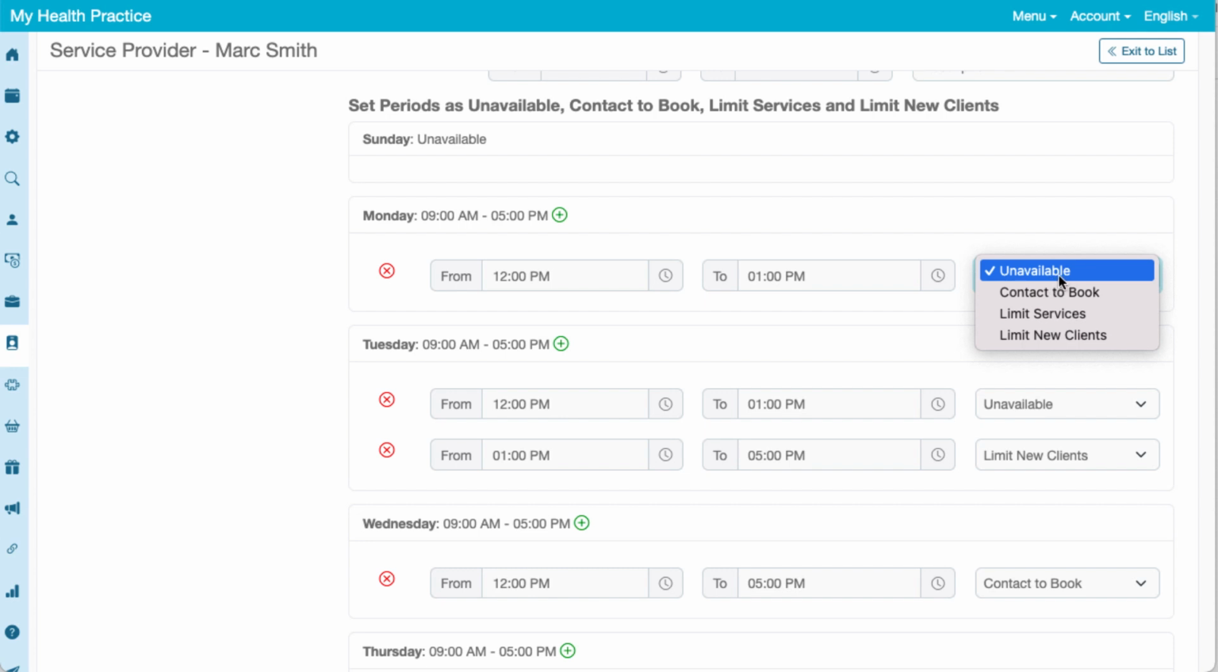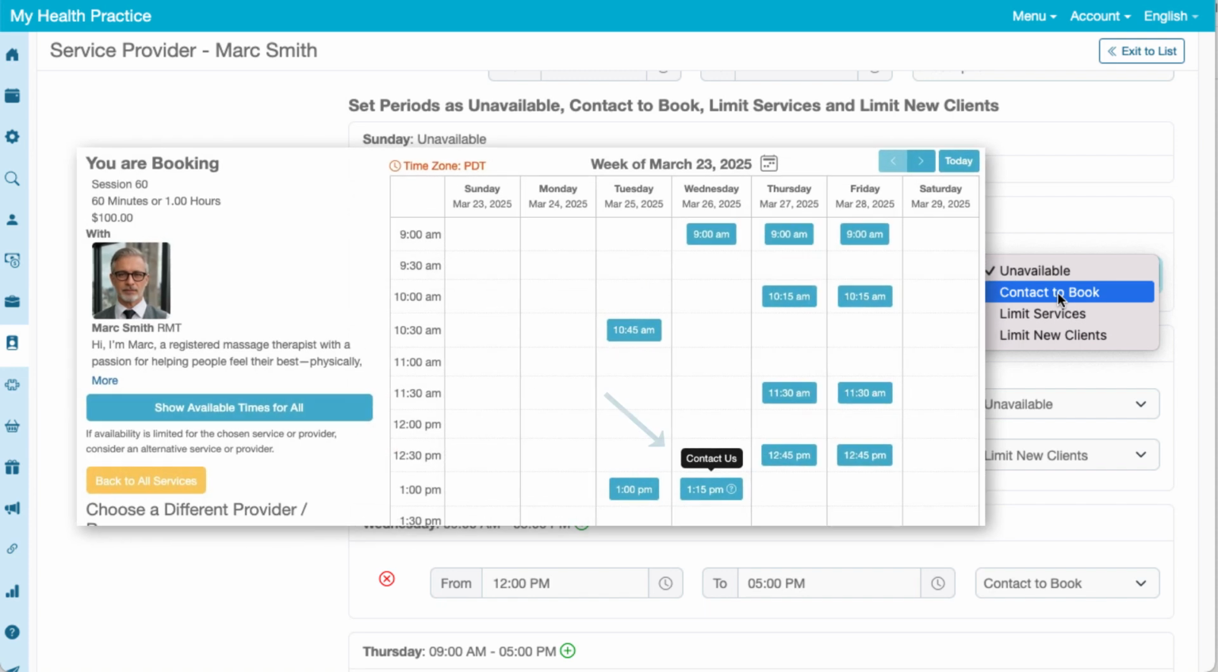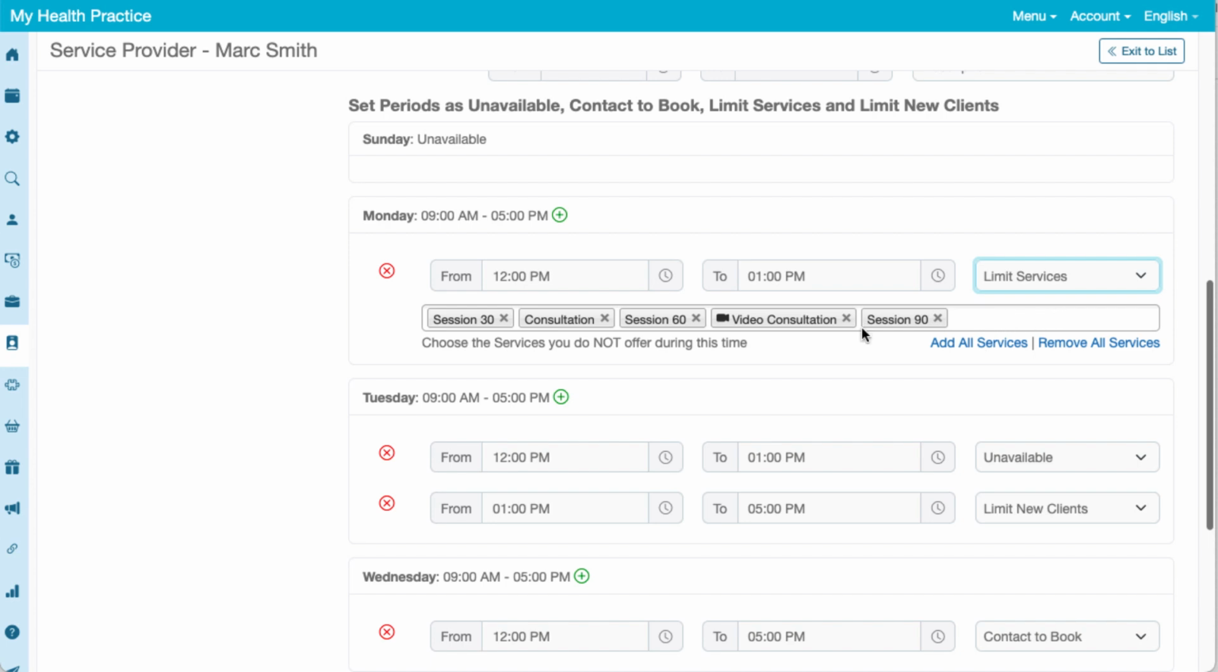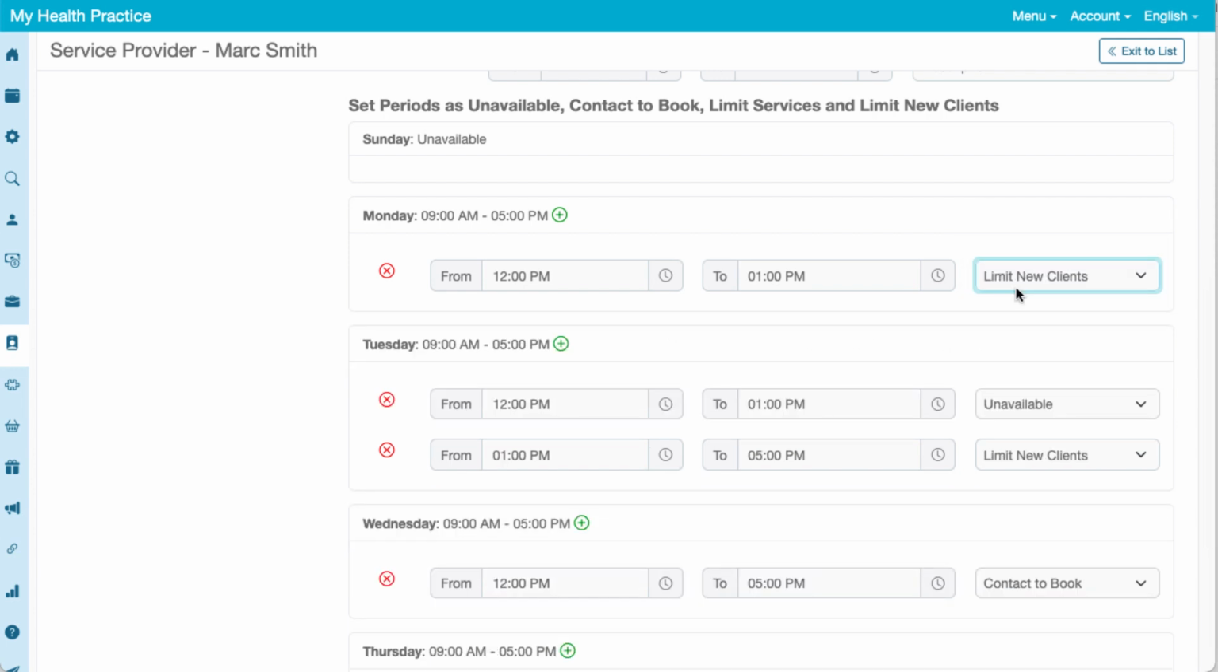Unavailable means you are not available. No bookings can be made by clients, but you can override a booking if you make it from the admin calendar. Contact to Book. The time slot displayed to clients will have a tag, Contact Us. Limit Services. In the period, the selected services are not available for booking. And Limit New Clients, where new clients will be blocked from booking during those times.